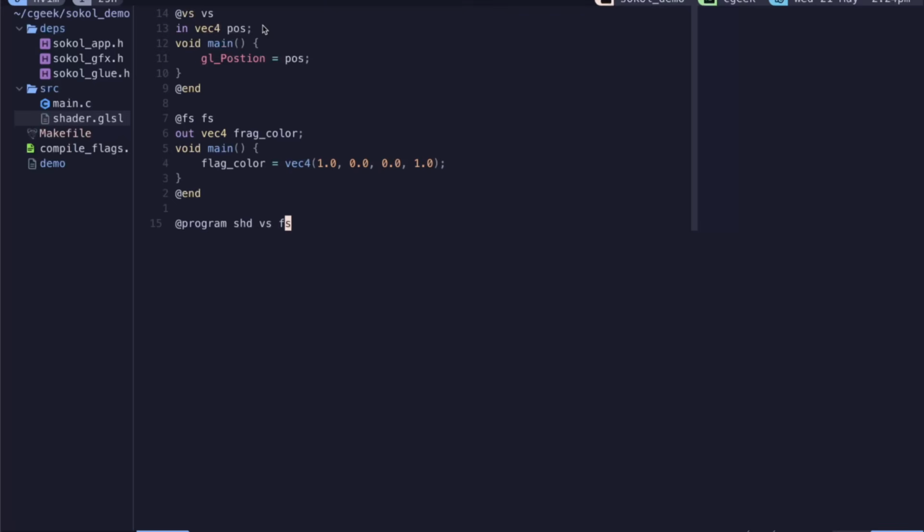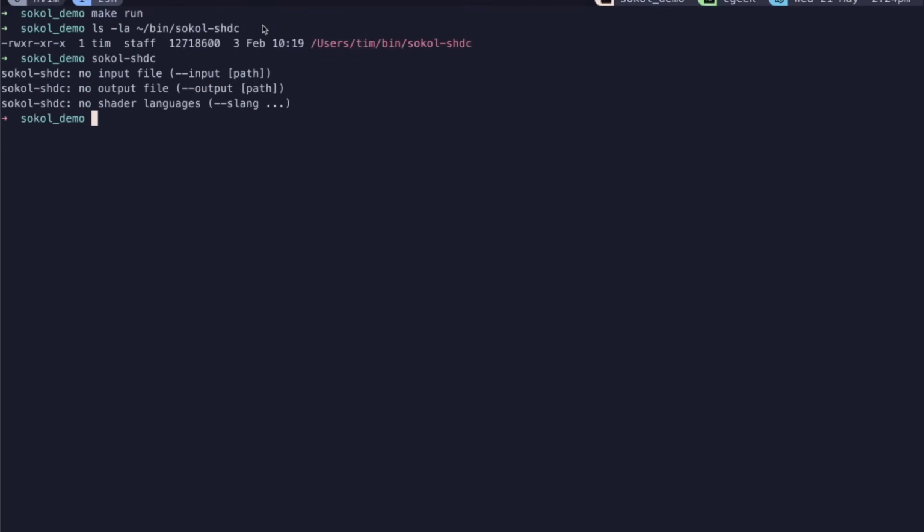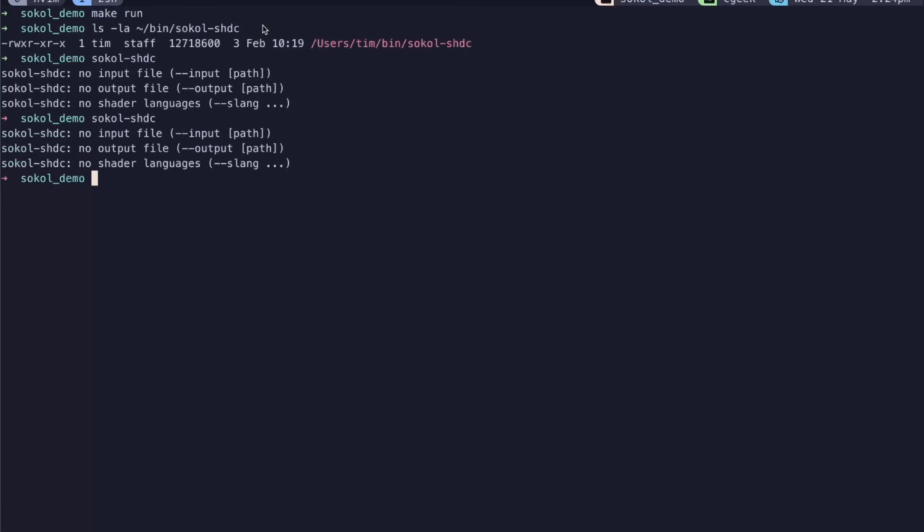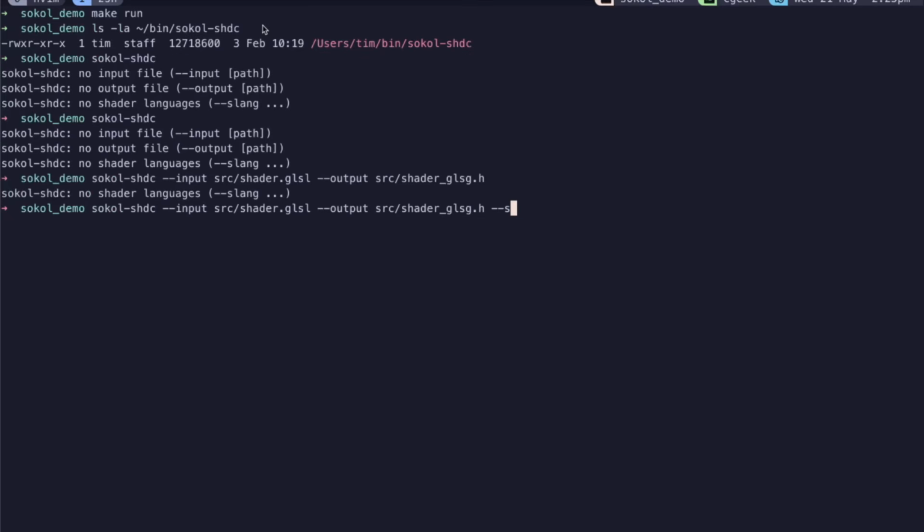Now we just need to compile it. Let's have a go at compiling that without following the examples and see how we go. So we'll just run that. We can see we get an input path. Let's put our input to our input file, which was source shader, and let's also set our output. Let's put it to source shader GLSL, and I believe it produced a dot header. Let's just run that and see what it does. Okay, no shader language, perfect.